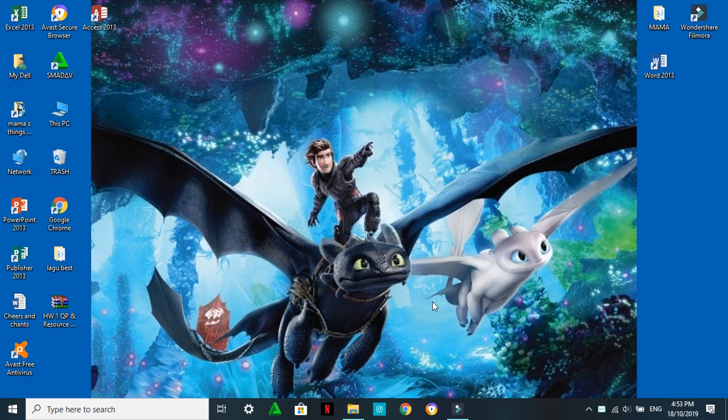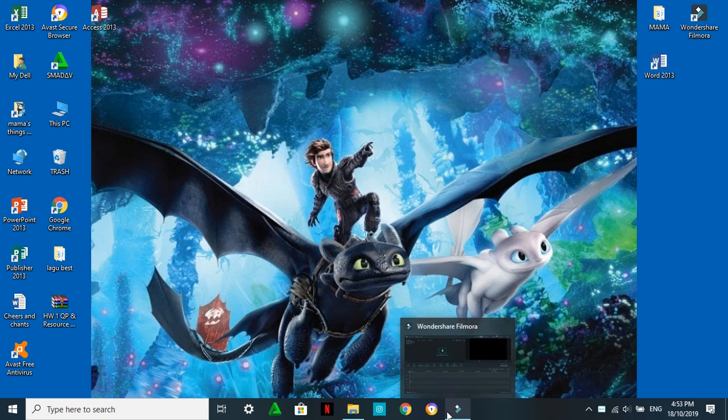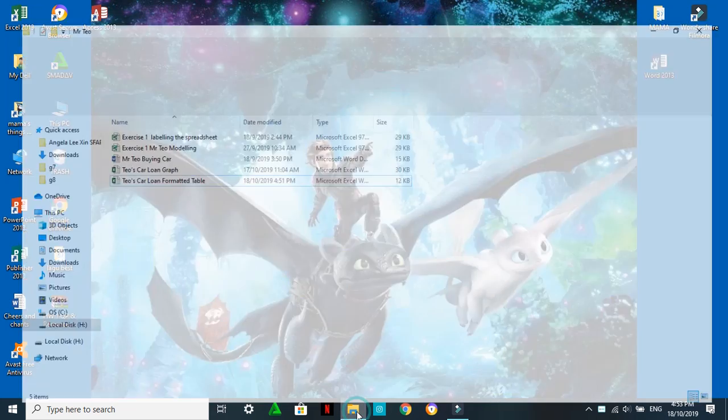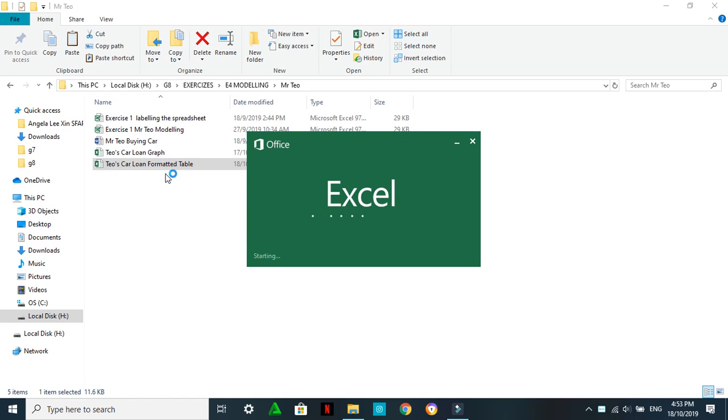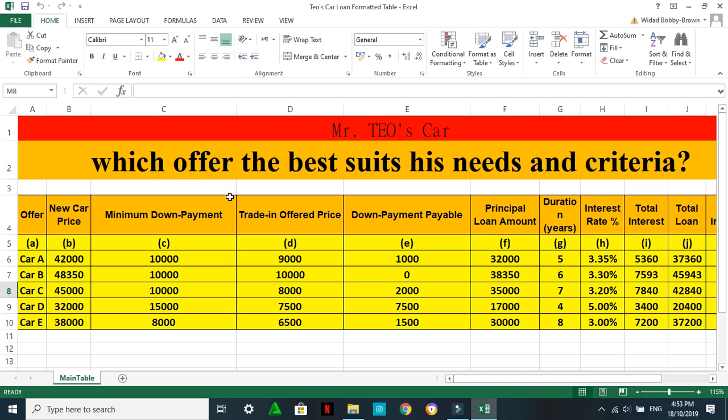Everyone. Today I would like to show you how we create a graph from the exercise that we have done in our class. So this time we are using Mr. Teo's case project. As you know, we have created one formatted table from Mr. Teo. This is the file. This is Mr. Teo's spreadsheet, the one that we have created earlier.